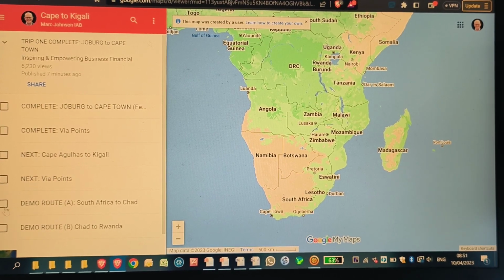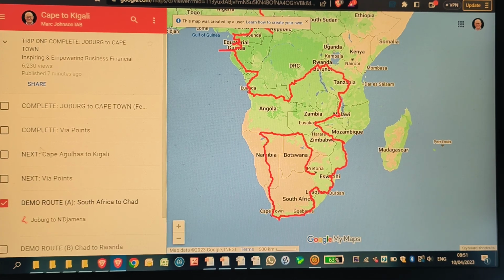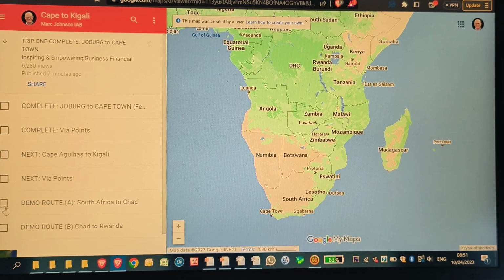The demo route was just when I was fiddling some years back to say, look, if I did the whole Africa route, what would that look like? So I've kind of left it there.